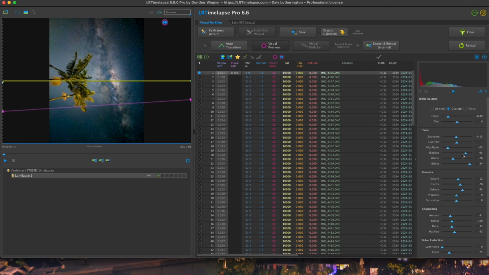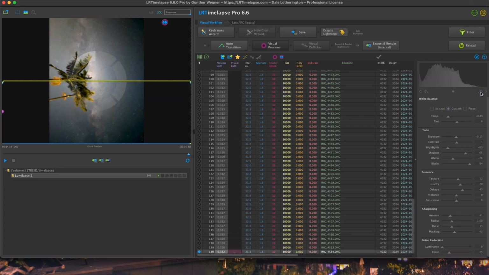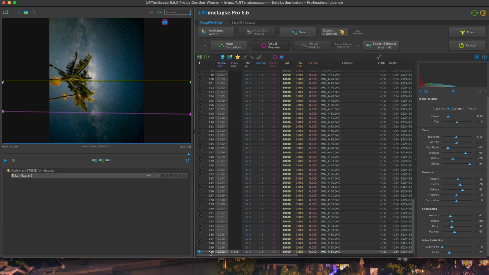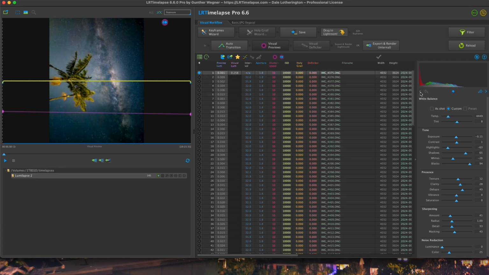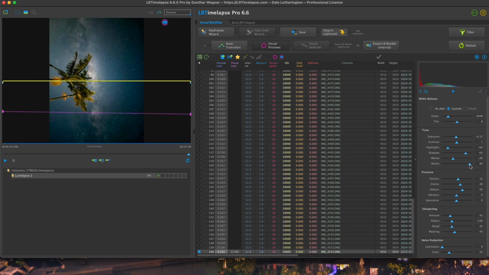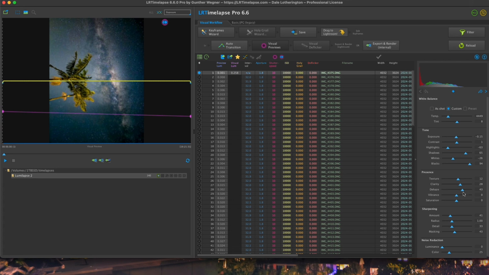Once you're happy with the edits in your first keyframe, you can select the first arrow to the right-hand side to copy the edits over to the next keyframe at the end of the sequence. We can then use the far left and right arrows to navigate between the 2 keyframes, making any tweaks required to try and match the 2 as close as possible.